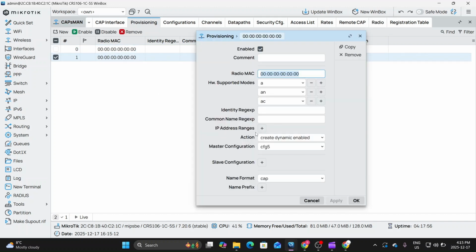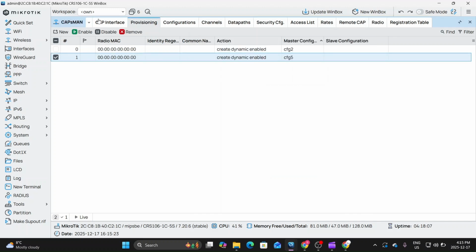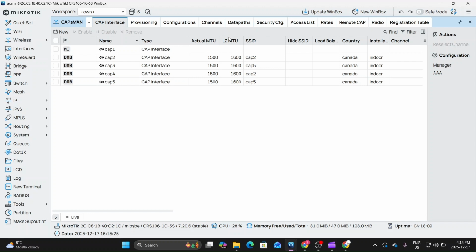And we do the same thing for channel 5. As we can see, I set it up as A, AN, and AC as the supported modes. And this is it. This is all the configuration you need for legacy Wi-Fi on older devices.